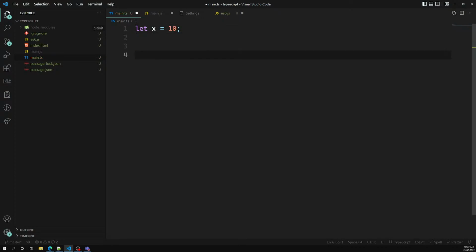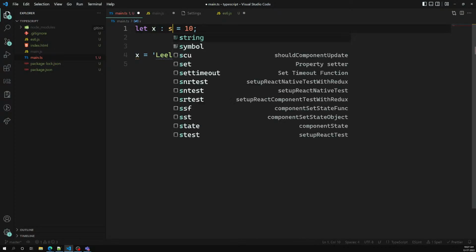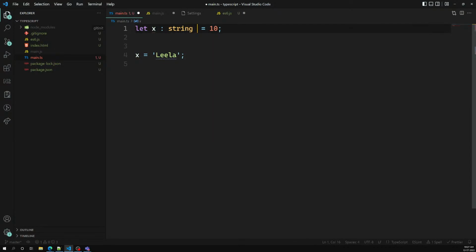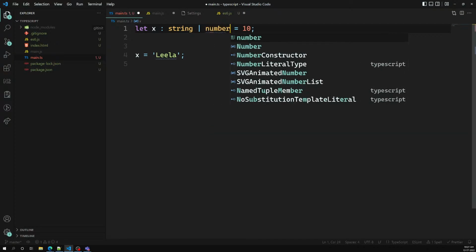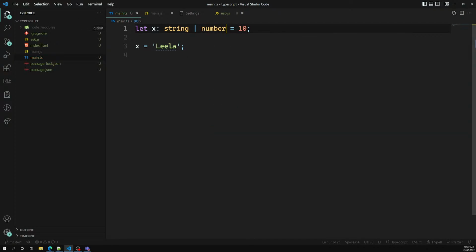So somewhere I got some issues and I want to store the Leela value also. But I don't want to store values like arrays. I need this x value to take either a number or a string. Other than these two, it should not take anything. For this reason, what I can do is use string and the pipe symbol, or number. So now x is a value which will take either string or number.